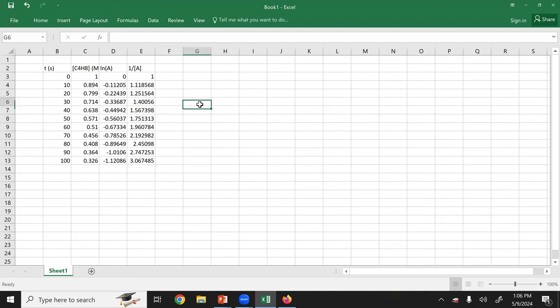Which again, should all be reviewed at this point. I think everybody can at least make plots in Excel, but some of the formula stuff is a little bit trickier and takes some more practice.